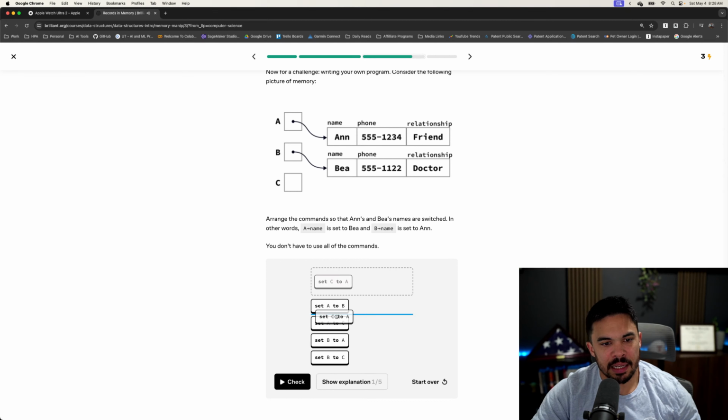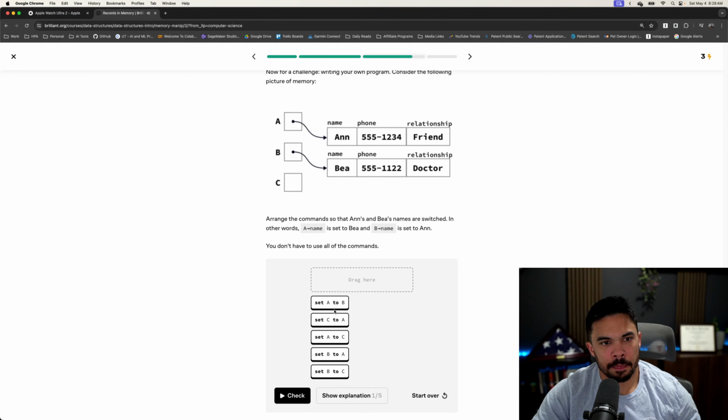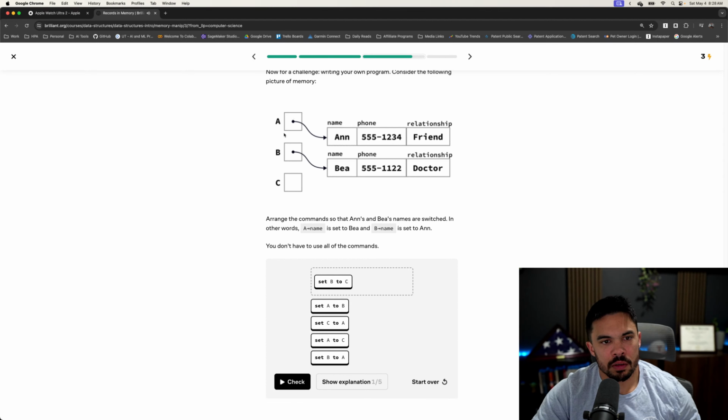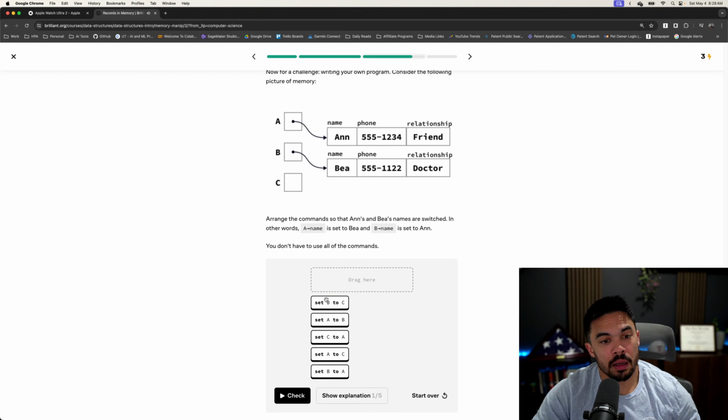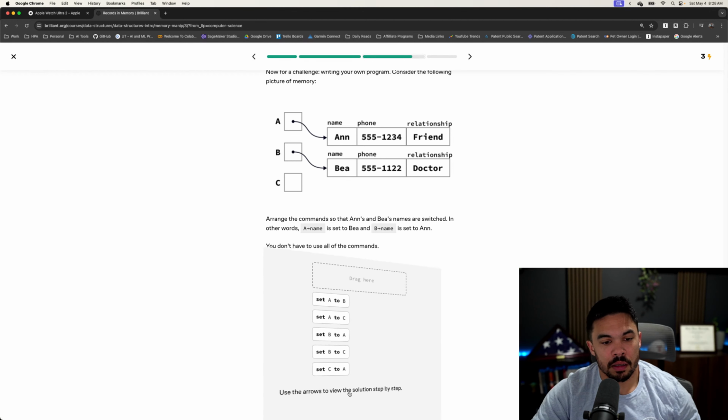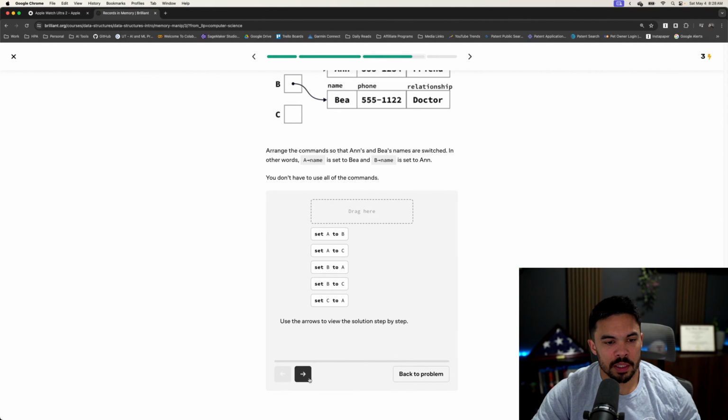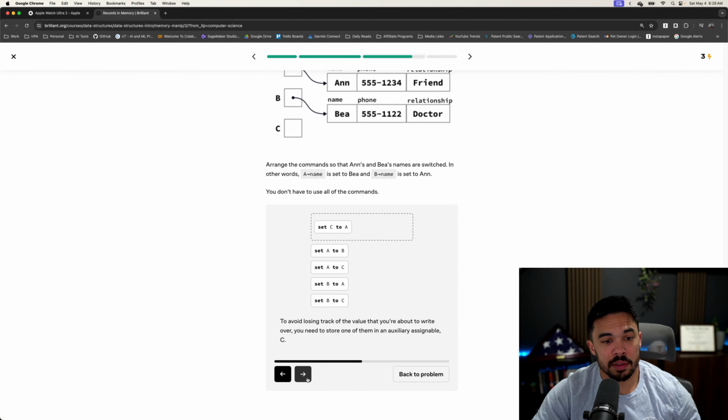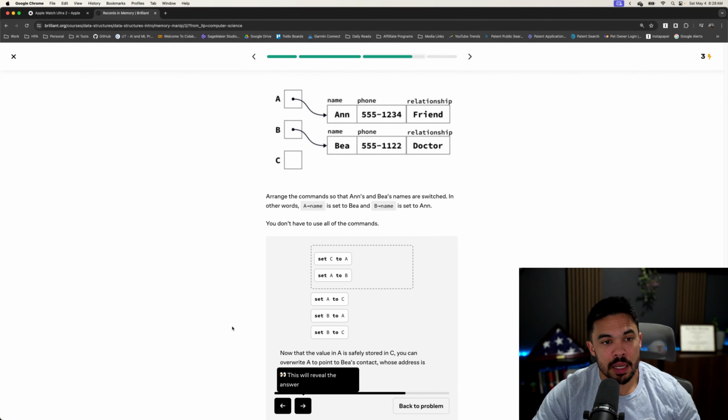Set B to C. So do I move U first? Set B? No. Can't do that. Just give it to me. Use arrows solution step by step. You can swap the pointers in A and B. Okay, that was C to A. Okay. To avoid losing track of the value that you're about to write over, you need to store one of them in an auxiliary variable. Okay, sure. Then A to B.